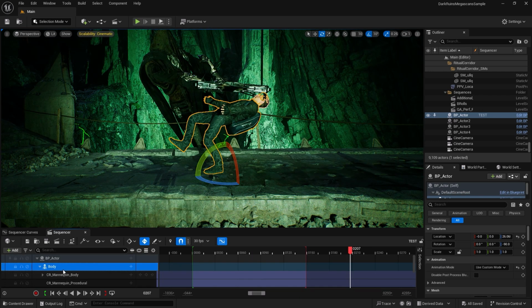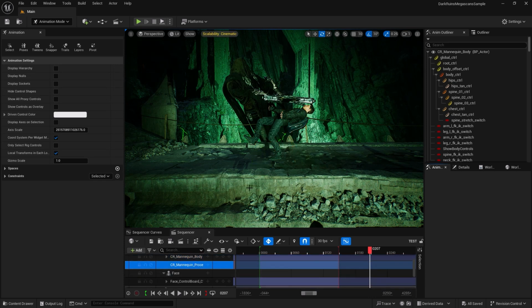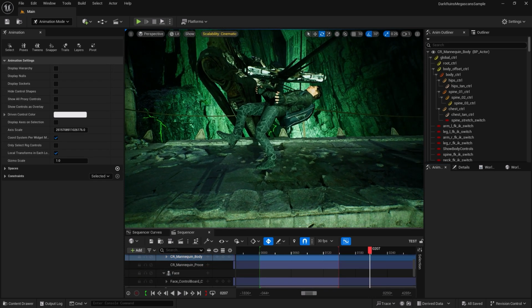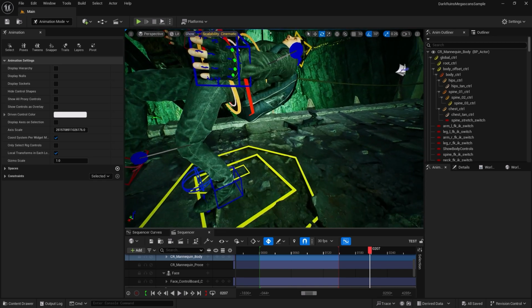After adding the control rig, all you need is to click on this control rig. Now this animation will automatically change to animation mode, and yeah, you'll have some other animation tools as well. And what's cool is that now you can see all these controllers. Like you can just control the hands, the animations using this.